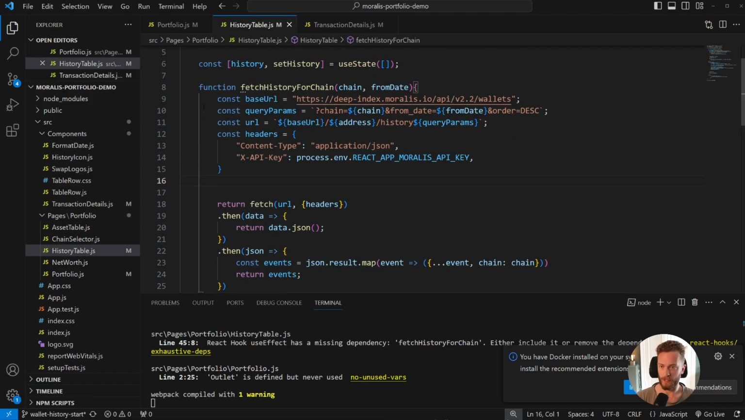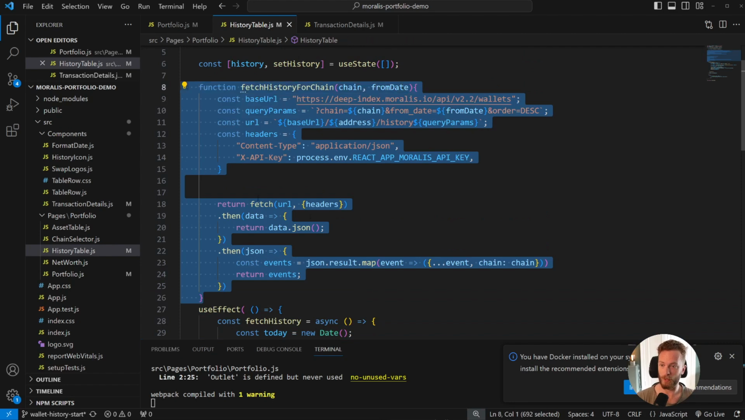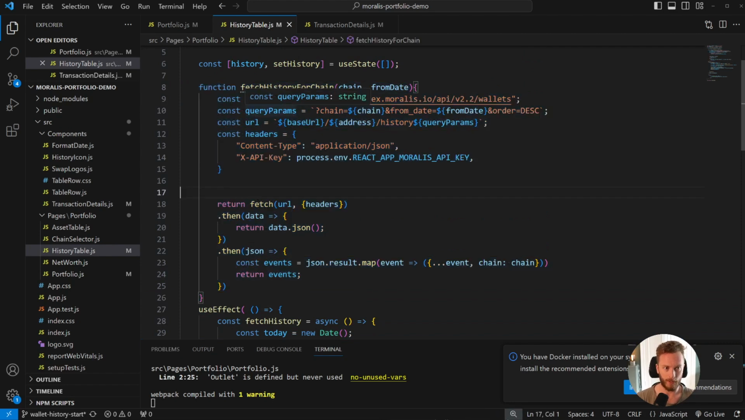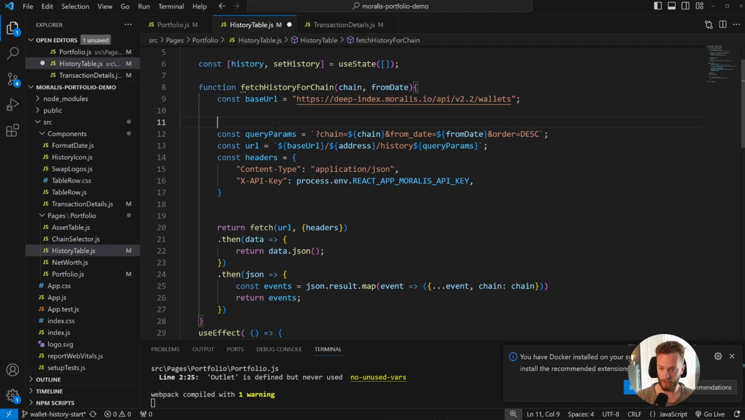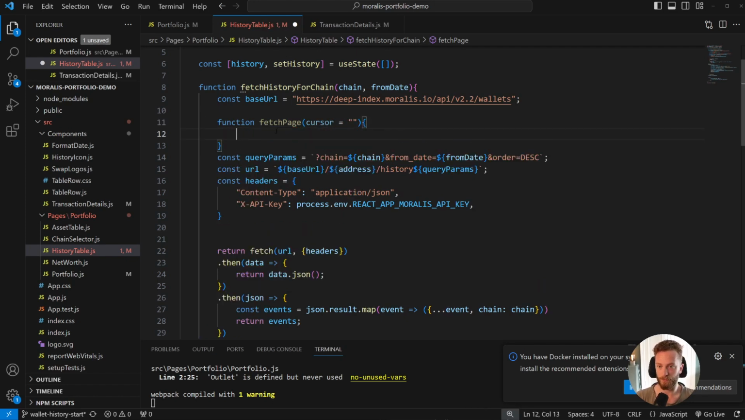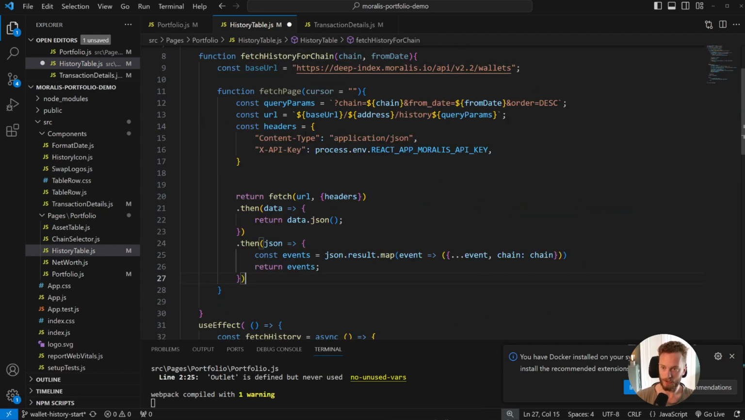What we're going to do here is to modify this fetch history for chain function. We can have the base URL at the top. The query param, let's see here. This is going to have to be inside. All of the rest is going to have to be inside another function, which we will call fetchPage. This is going to take a cursor element, and for default, it will be an empty string. And we'll put all of this stuff inside of this new fetchPage function.